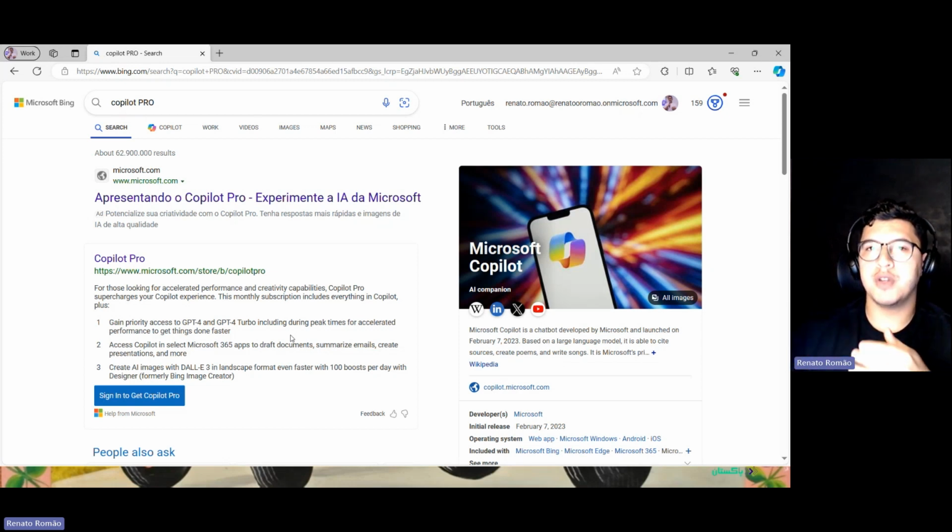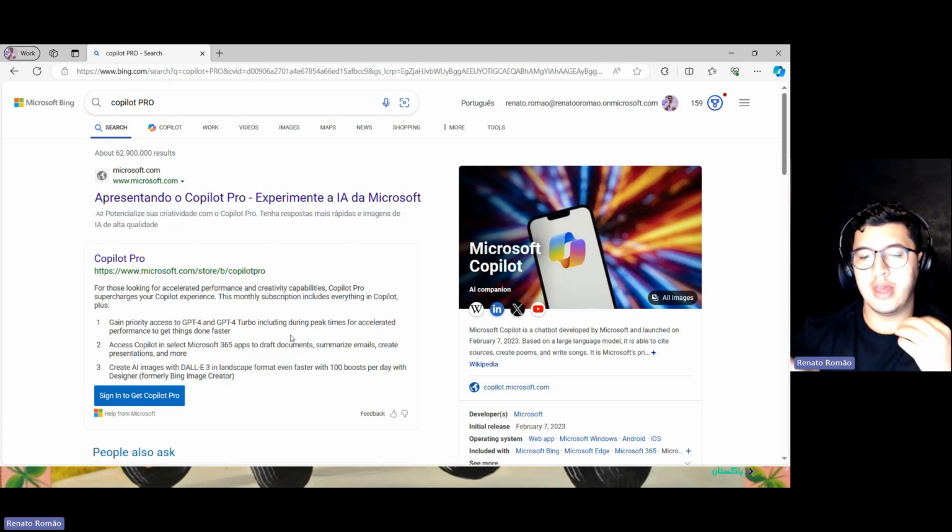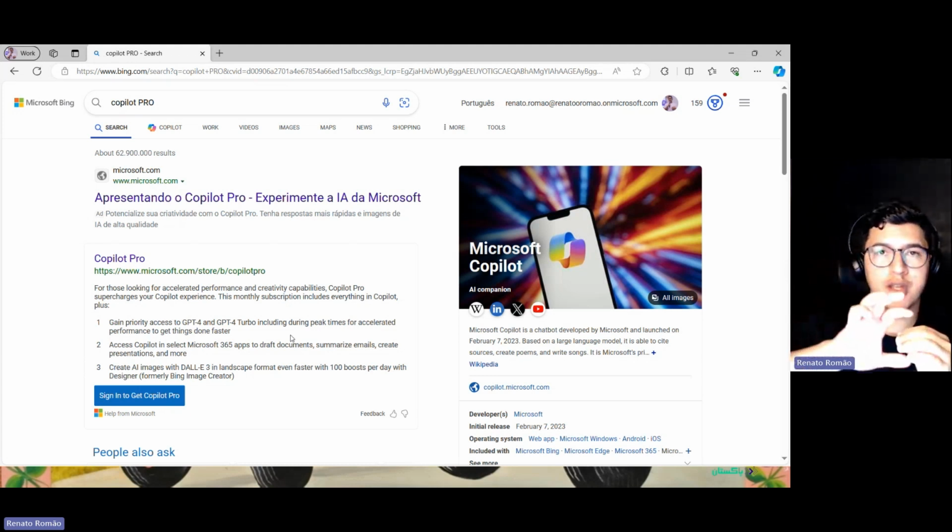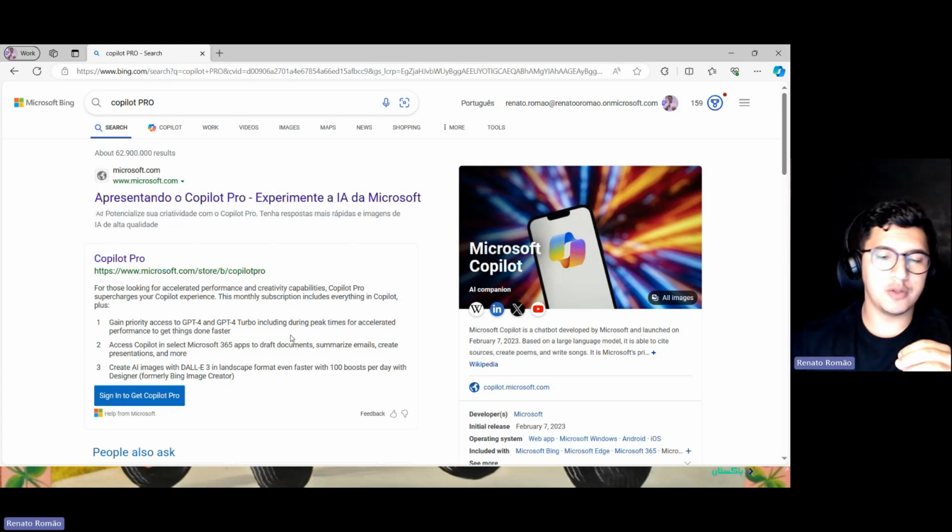That we have different models. We can increase the response that we have inside the chatbot and so on. That is another plan that we have. Copilot free that we can use. We have Copilot Pro. We have Copilot for Microsoft 365.